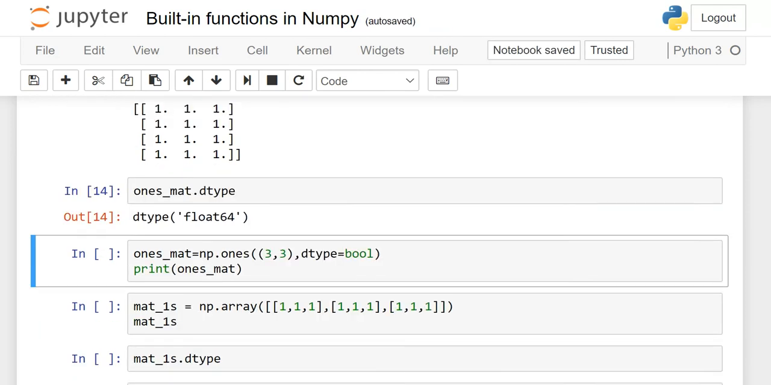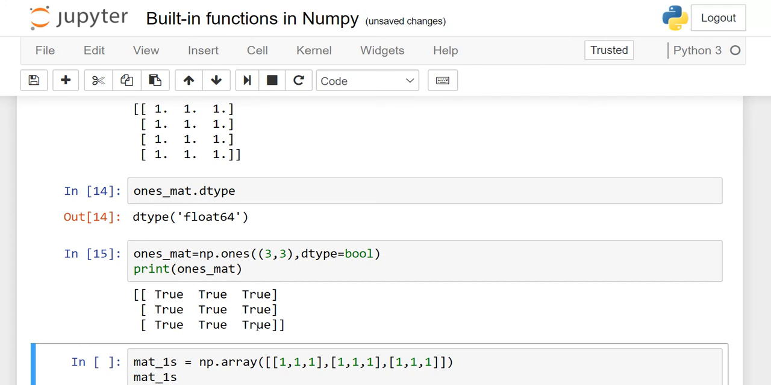Now if you want, you can convert it to boolean again. When it was 0, the boolean was false. Now here we have 1, so I said change the data type of this matrix to boolean and you will see the output should be true. And here we have true. Why true? 1 means true, 0 means false.